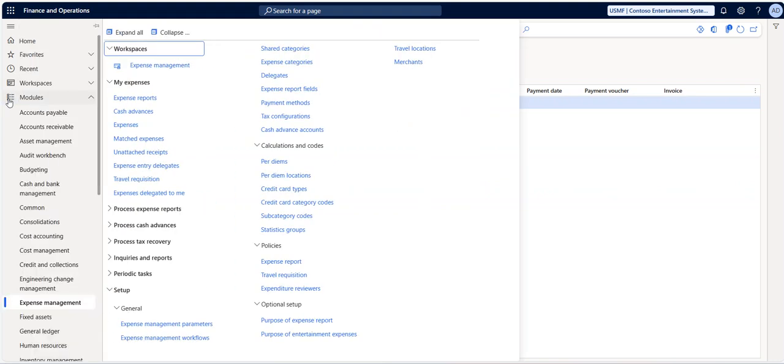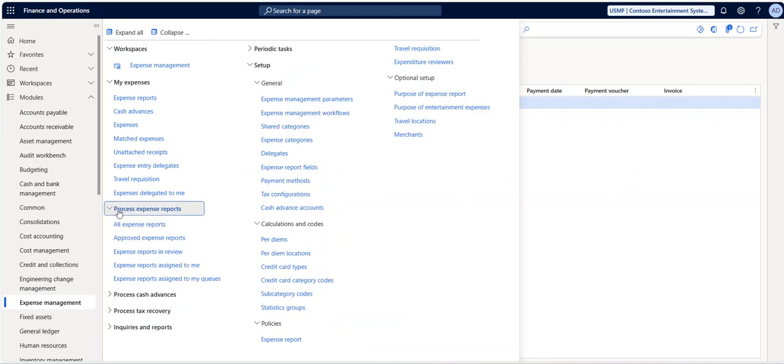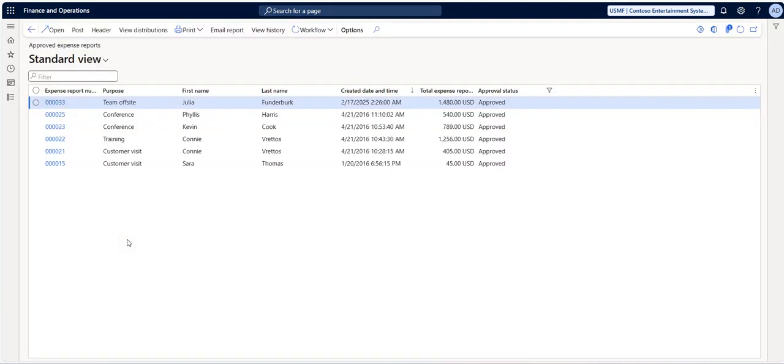Now here we have the expense report, right? We will go to the process expense report, and here you can see the approved expense report. We have approved this particular 33, and we will click on post. Once you have clicked on post, what will happen? Your accounting impact will be done.